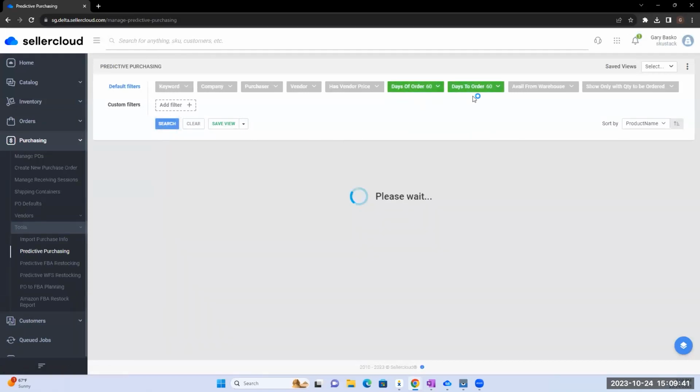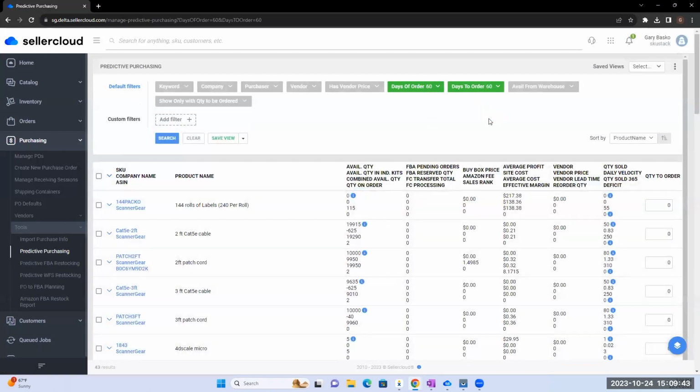Now, it really starts off with a nice simple type of calculation, days of, days to. Days of is how far back I'm looking to get a calculation of my daily velocity. That is the demand that I'm having against the products. If I sell 60 products over 60 days, I'm having a daily velocity of 1 SKU per day. If I'm going to be looking forward for the next 60 days, what I need to order to make sure that I'm meeting that demand, Sellercloud would give me a calculation of 60 units to purchase.